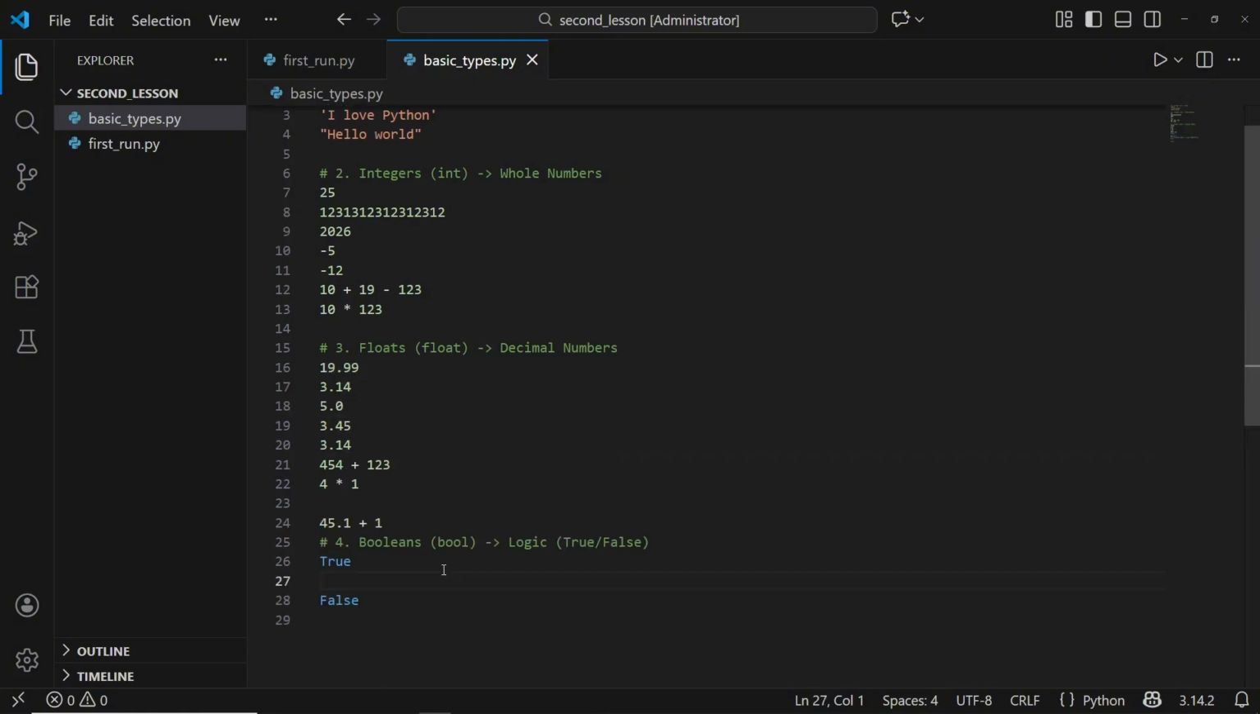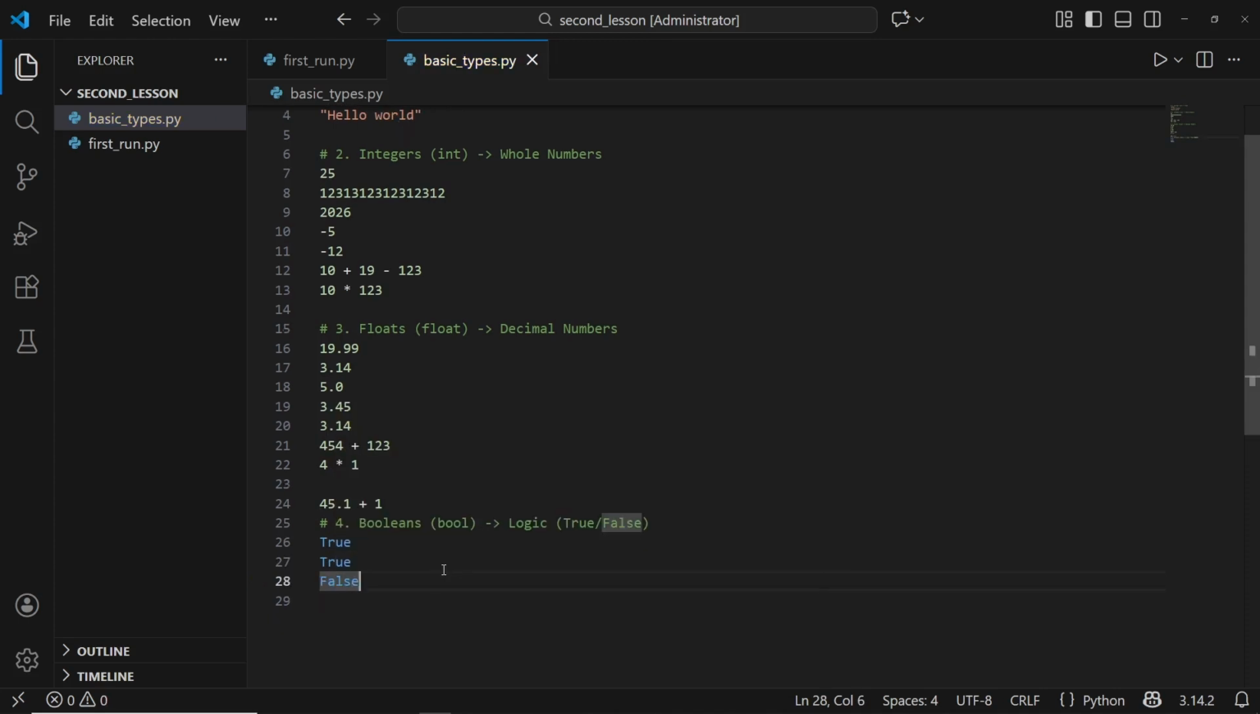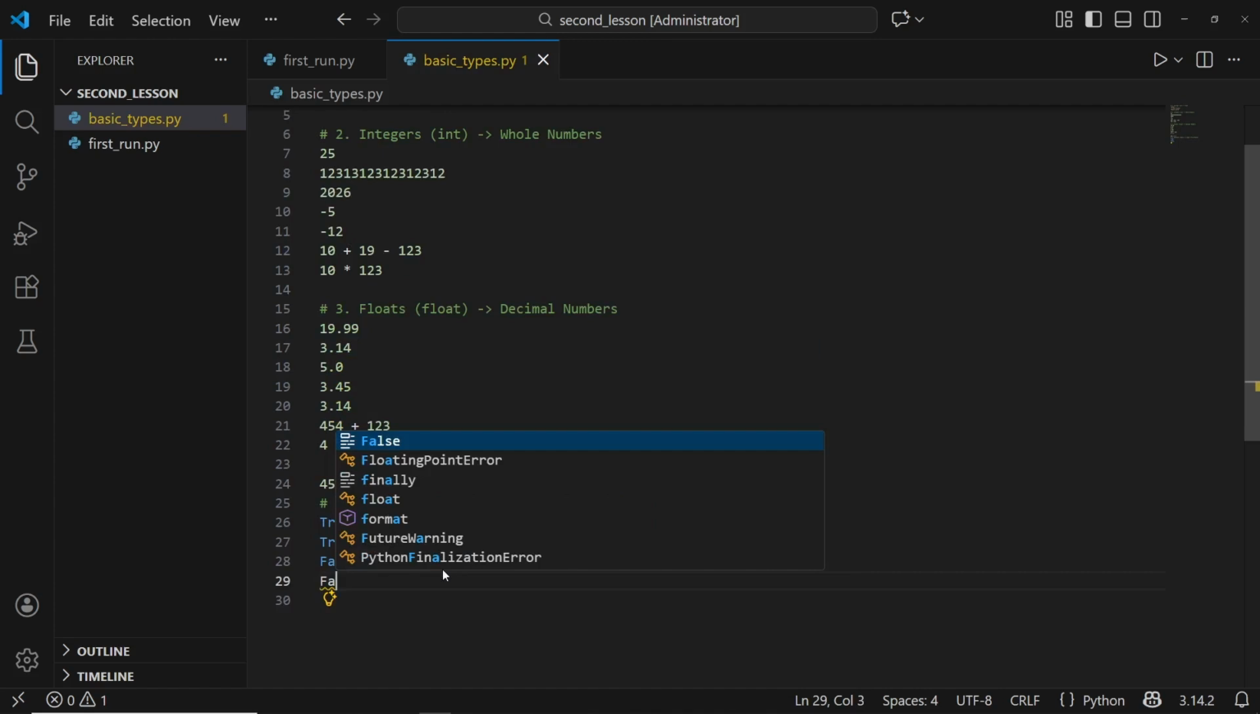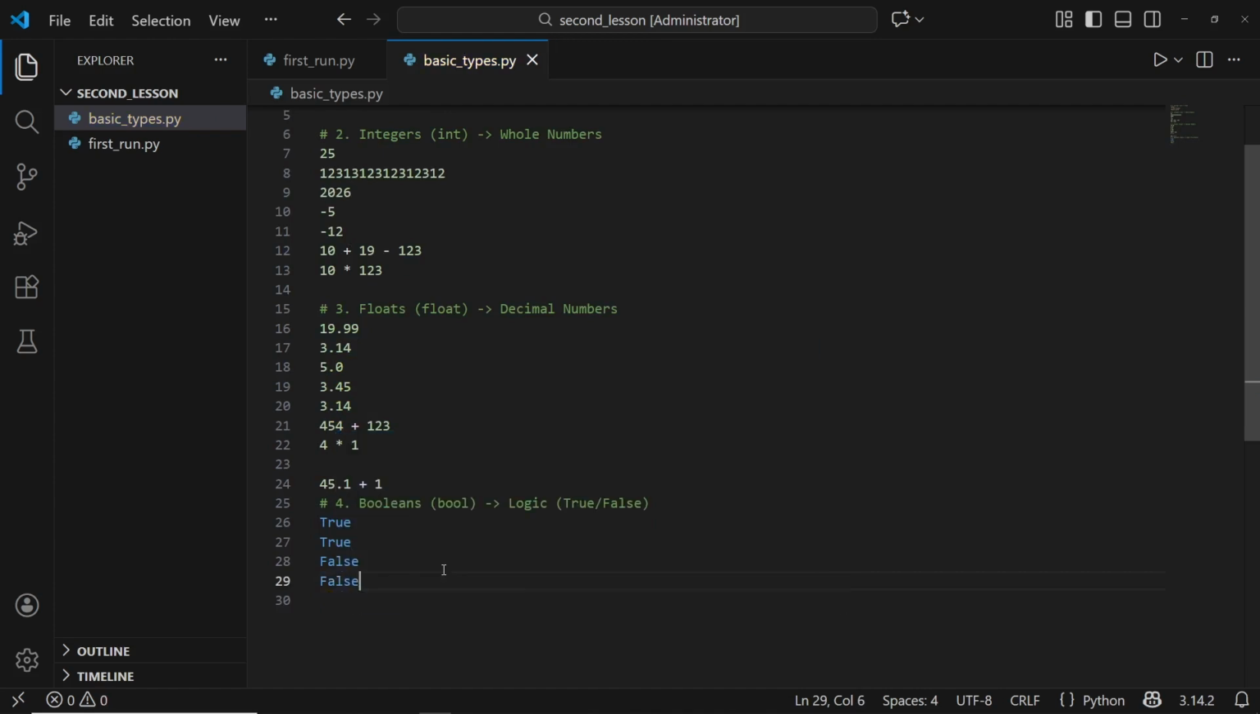Number 4, Booleans. This might seem strange now, but it is super important. There are only 2 options, true or false. Think of it like a light switch, on or off, yes or no. Crucial detail, you must write them with a capital T and a capital F, and never put quotes around them, otherwise they become just text. We will dive deeper into each of these types in the next videos.